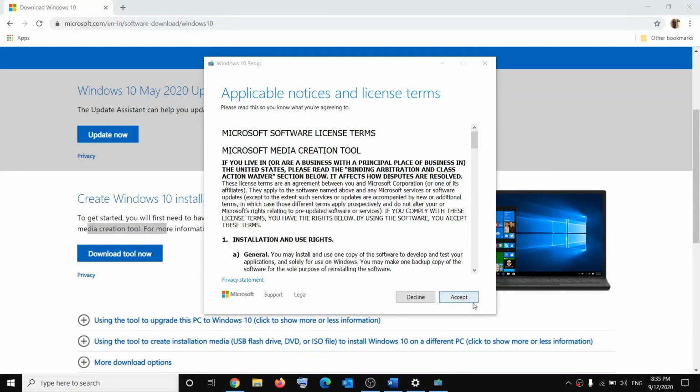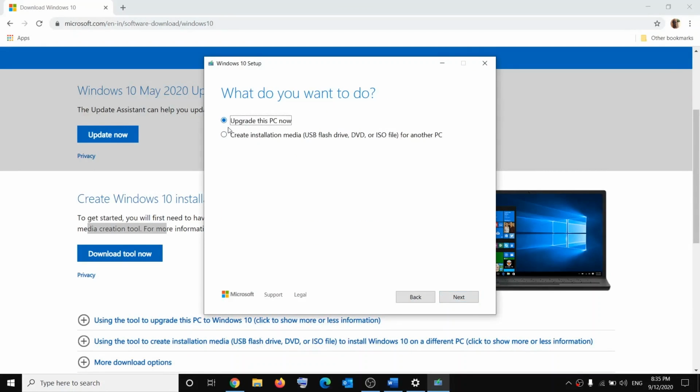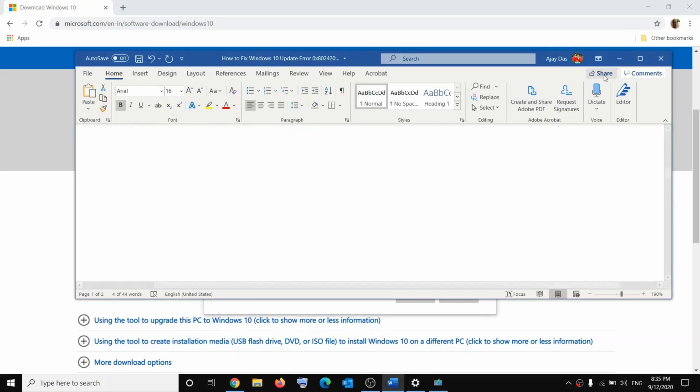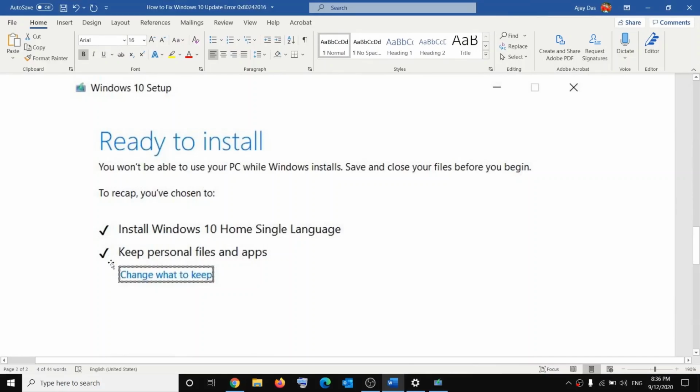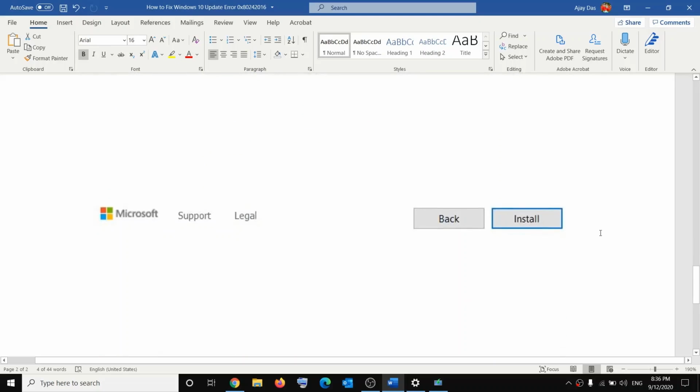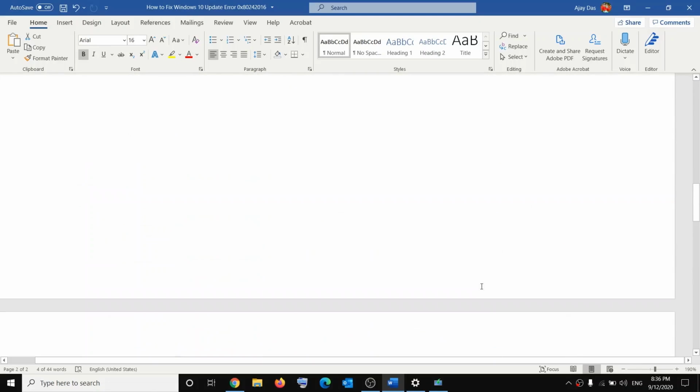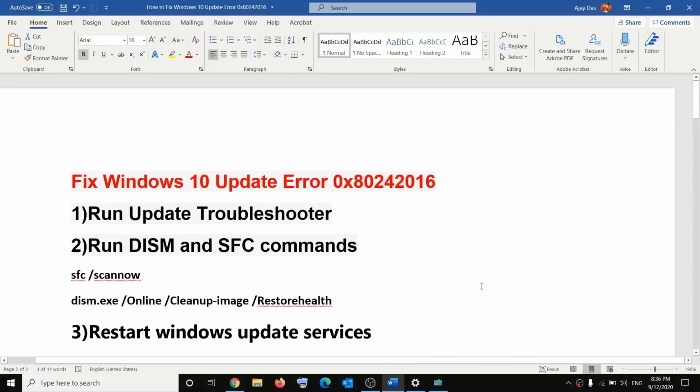Agree to the terms, click on accept, and then select the option which says upgrade this PC now. Then click on next. Now it will start downloading Windows 10 along with the latest update. Once the download is complete, before the installation you will see this screen which says ready to install, and by default the option to keep your personal files and apps will be checked. When this is checked, you will not lose any data on the computer, and then click on install, and once the installation is done, it will update your Windows 10 to the latest version, and you will not receive this error message anymore.